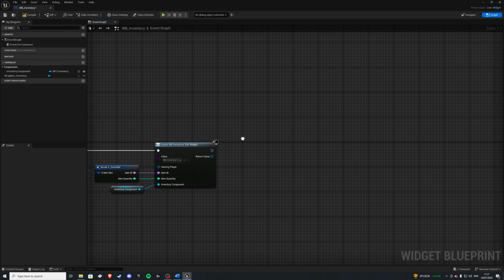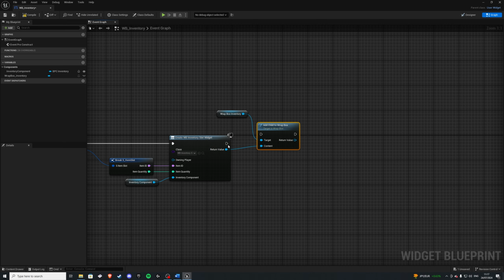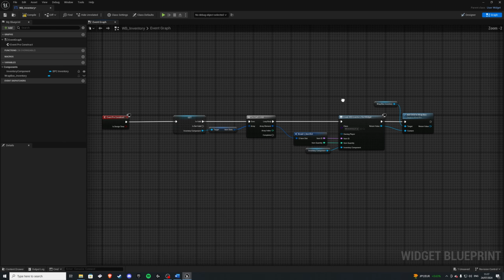On the return node, what we'll do is we'll get our wrap box, which will hold all of our widgets, and we'll do an add child to wrap box, like so. And that's pretty much most of it.